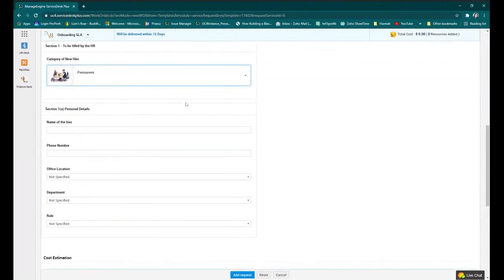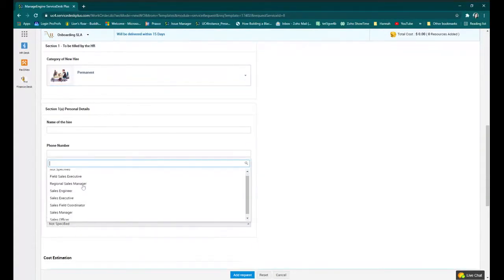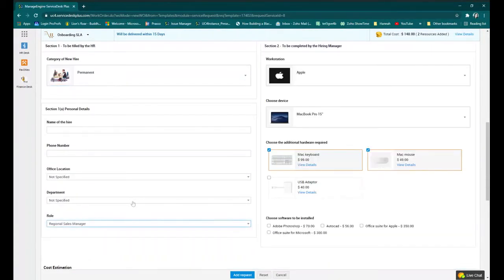So the minute he says permanent employee, section 1A opens. All right. And when he goes here and selects the regional sales manager under role, he sees that section 2 has opened, and not just that, the total cost has changed to reflect $148. Now, why has that happened? Because these assets are by default attached to any new hire who is a regional sales manager.